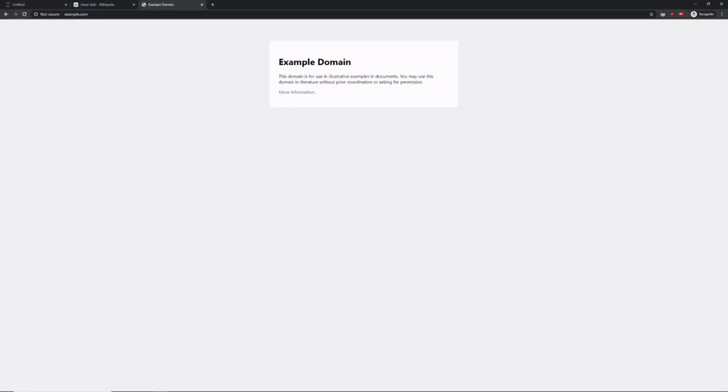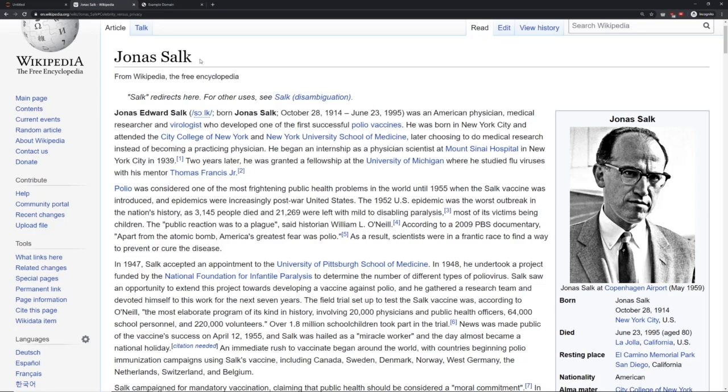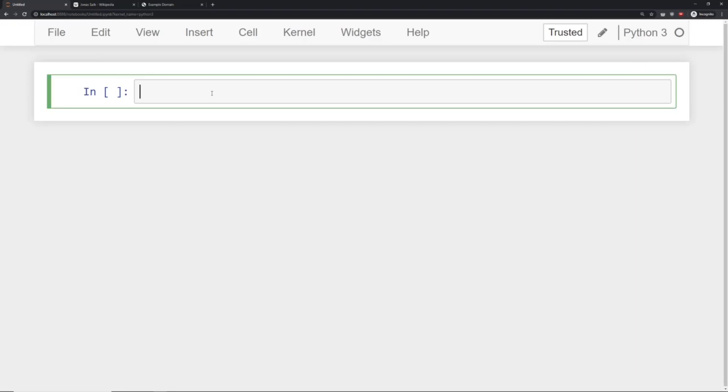First, you'll notice that we have this example domain page on example.com. The page title is going to be the text that shows up inside of this tab. So for example.com, that's example domain. For the Wikipedia article that we saw about Jonas Salk, that title is Jonas Salk - Wikipedia. So let's go ahead and show you the process in order to do some web scraping. The first thing we have to do is import requests. So that's step 1.